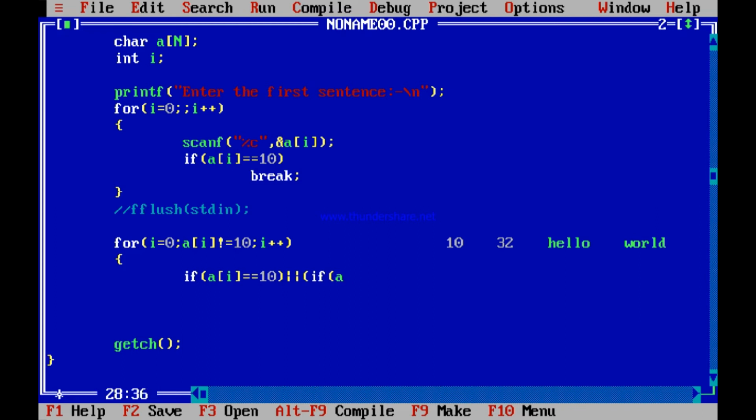Remember, scanning 10 is enter, 32 is space. So I am checking if ai is equal to 10 or ai is equal to 32. I am checking that the character that I get right now, is it a space or an enter?